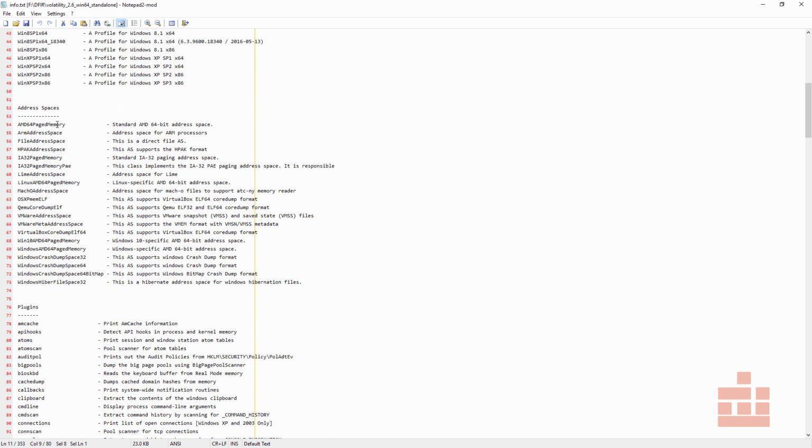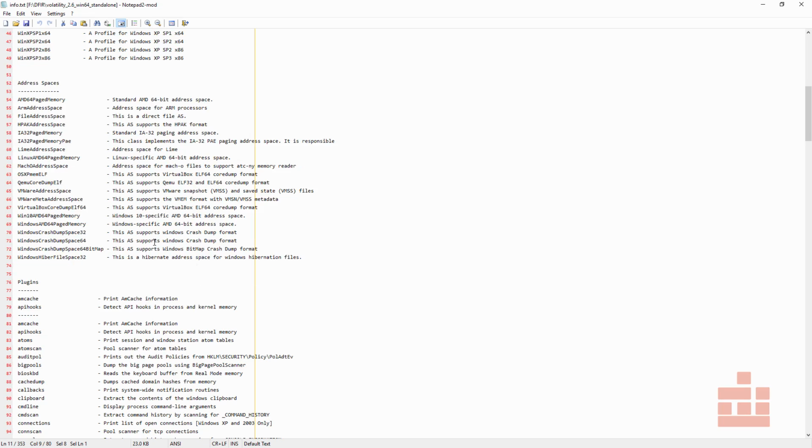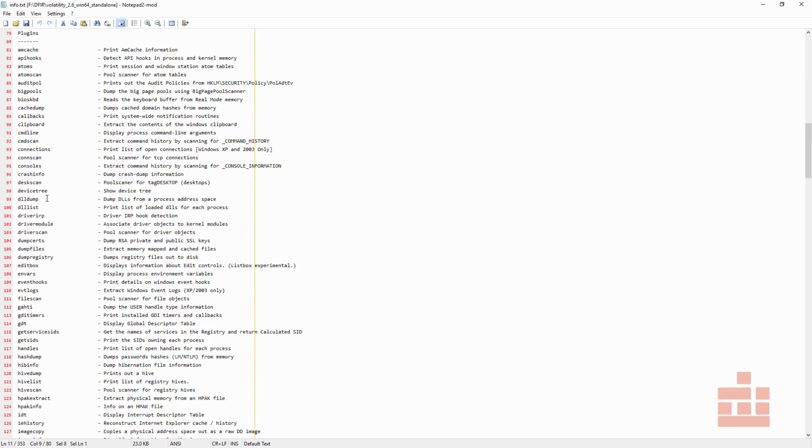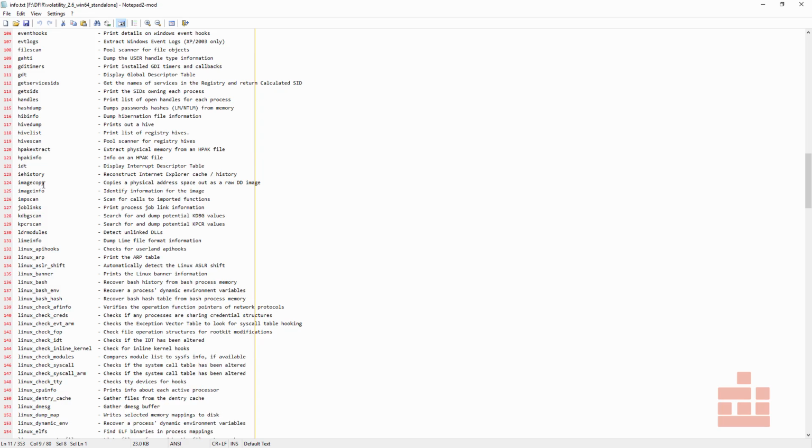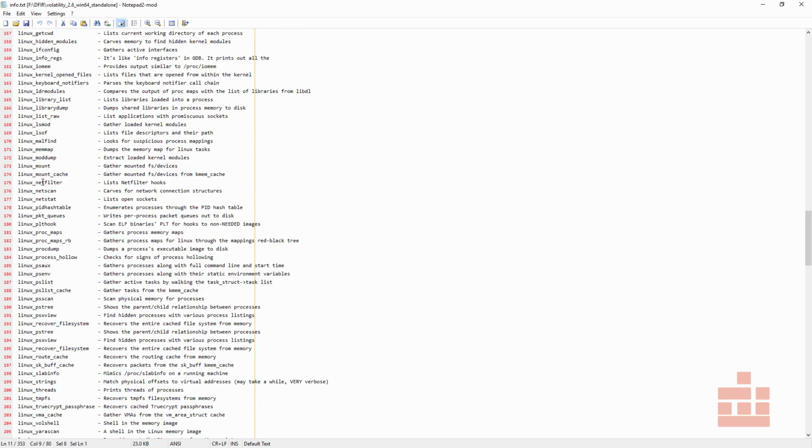Of course, we have the address spaces if you need to add in those TAC, and then the plugins, which is essentially all the actions you can have it do. Okay.